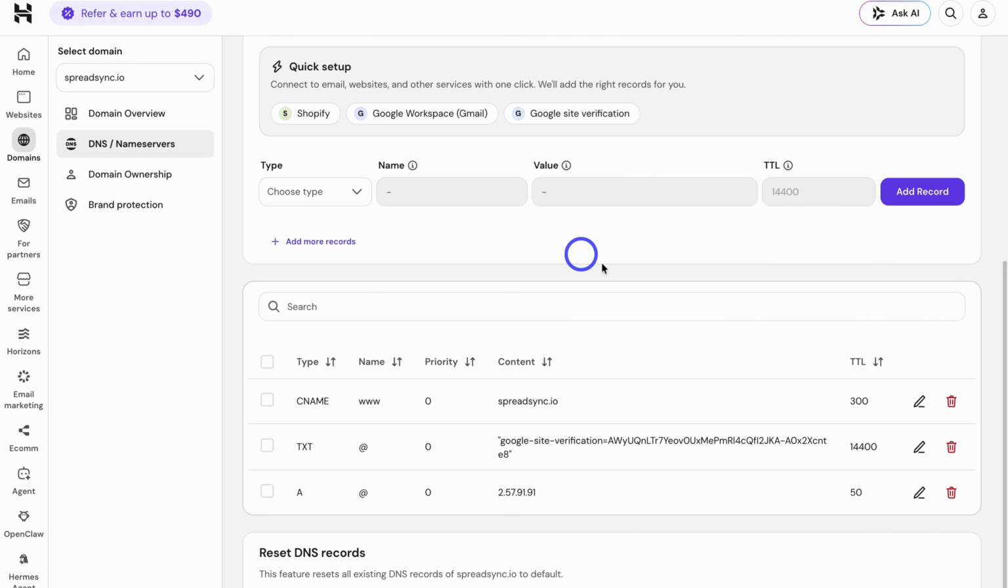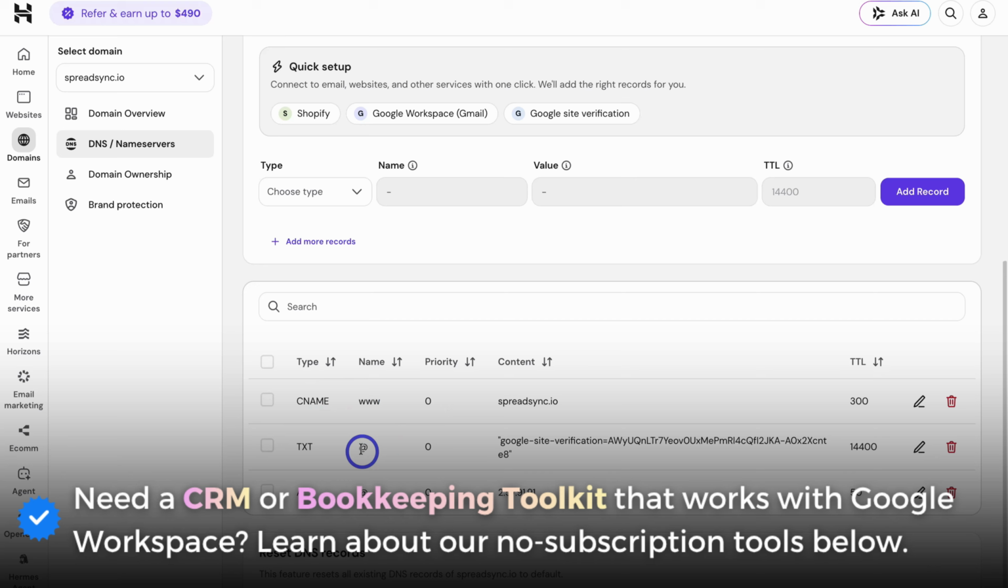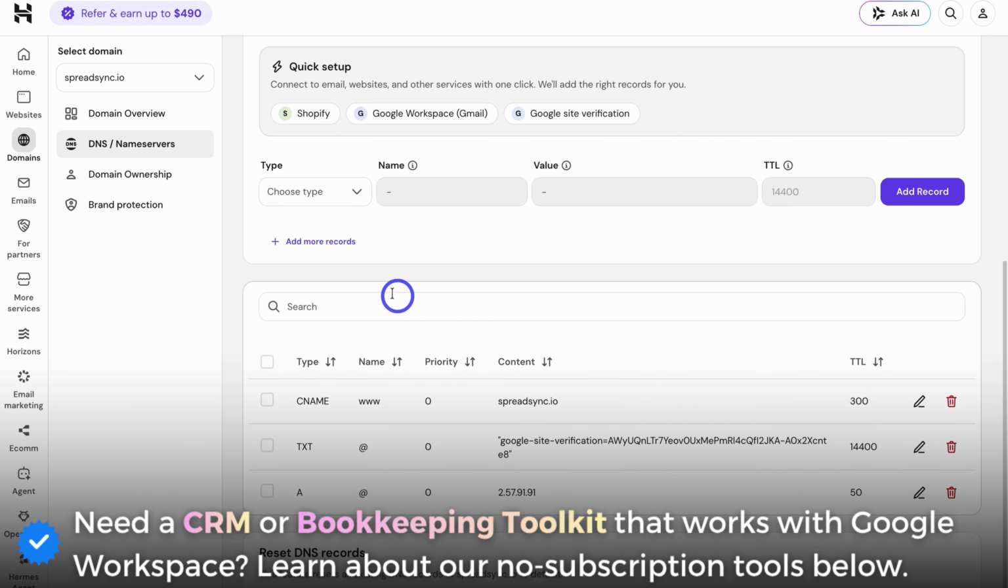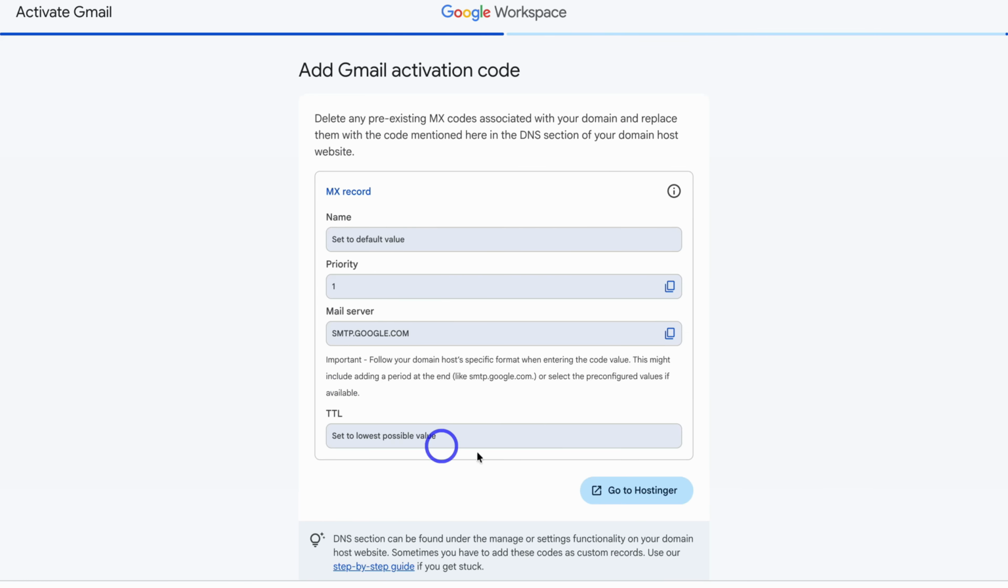Here I am back inside of Hostinger. And you can see I currently have 0 MX records. I only have a CNAME, text, and A. If you have an MX record down here under your DNS settings, make sure to delete that now. Okay, let's jump back over to the Gmail activation interface. Then we want to go ahead and add these details.